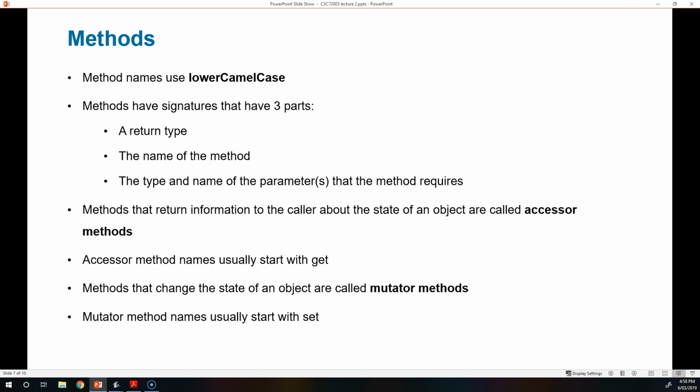Now, there are some special types of methods, and we didn't talk about this last week. We'll talk about it now, and these are called accessor methods and mutator methods. So methods that return information to the caller about the state of an object are called accessor methods. And accessor methods usually start with get. Sometimes they'll be called getters. So you might hear me talk about getters. If I talk about a getter, I'm talking about an accessor method. They start with get because they're getting some information.